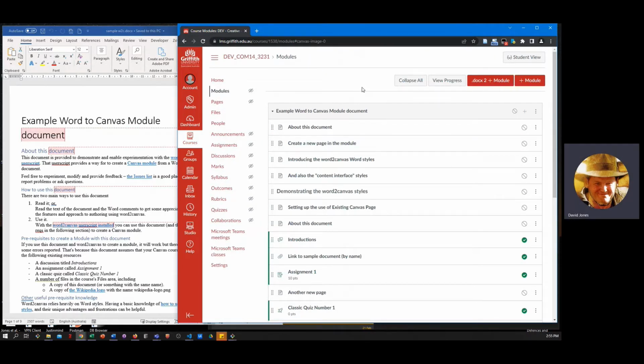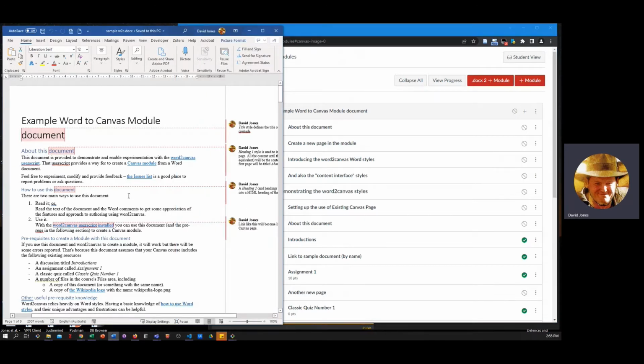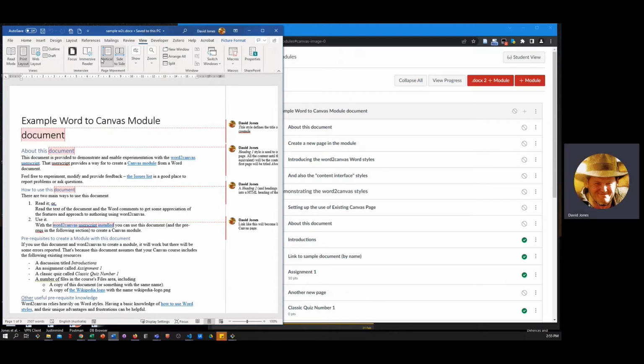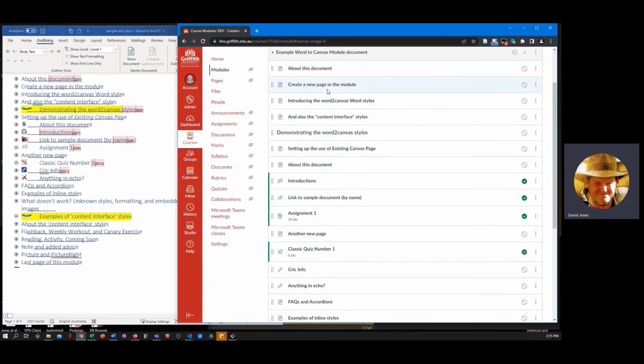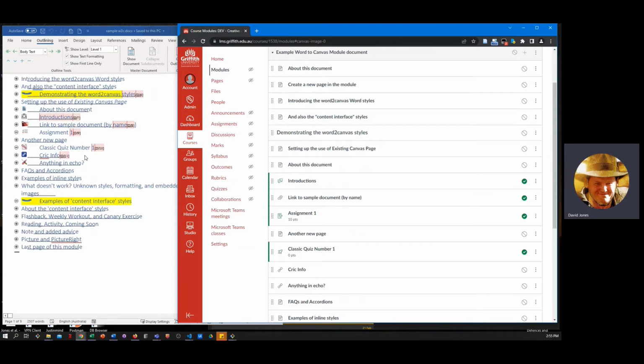To demonstrate the way it's going to work, on the left hand side here is the actual Word document, and if I view the outline view, we can show you some of the correlation between how this works. The way that word2canvas works is that each of the items in this Canvas module match a heading over here in the Word document. About this document, create a new page. About this document, create a new page. So all those things are there.